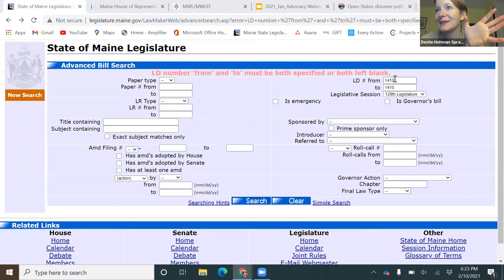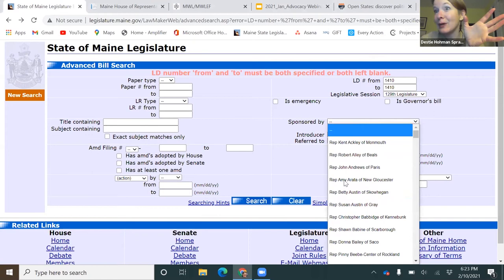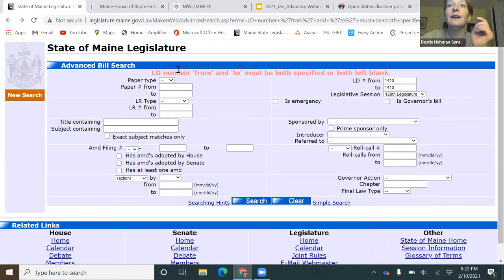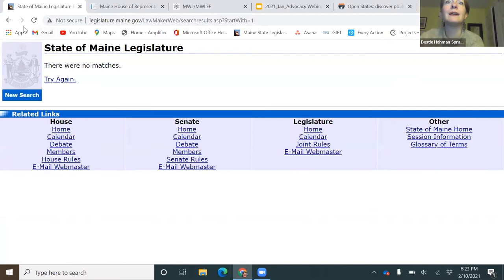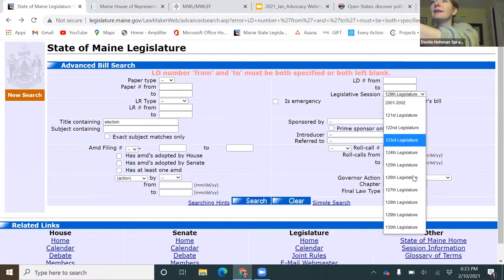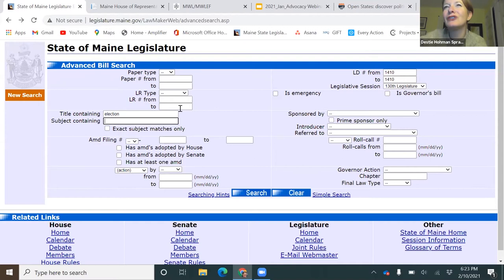So you can search by number over there. You can search by sponsor. So this is a great way to find bills that specifically were sponsored by legislators who you're looking for. Over here, you can look at title containing. Election. Let's see what comes up. Nothing, because I still had sponsored or had 1410 in. But if we search for election, all right, it's not doing it for me. There's also subject containing. So there are lots of different ways to do that.